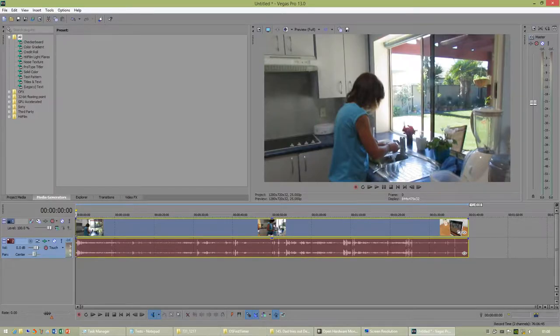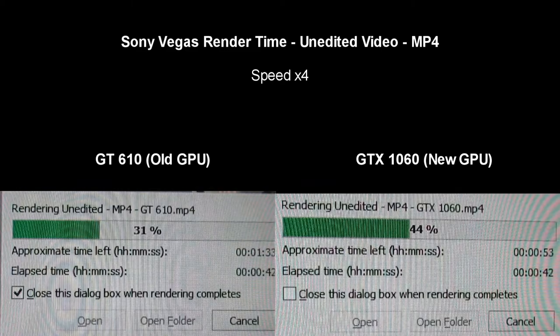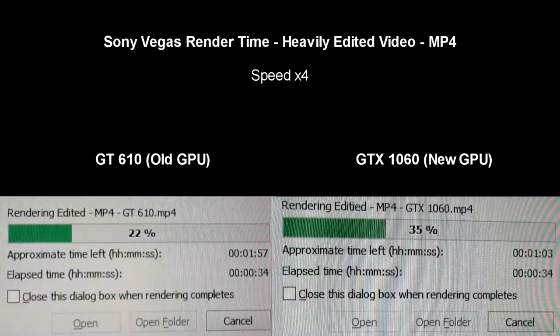In this section of the video I will be using Sony Vegas to render both an unedited single-layered video and a heavily edited multi-layered video with the chroma key effect applied. Both videos are 1 minute and 40 seconds long. I will be rendering both videos first as MP4, then as WMV, then as AVI with both graphics cards and comparing how long each takes to render.